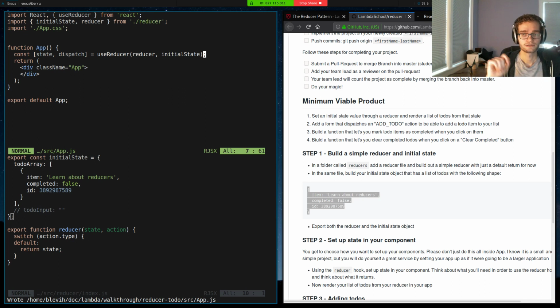Excuse me? Yes. Can you please explain what exactly is happening here? Why is the reducer first and the initial state second? Yeah. Thanks. I did want to touch on that. I did see some confusion about this.